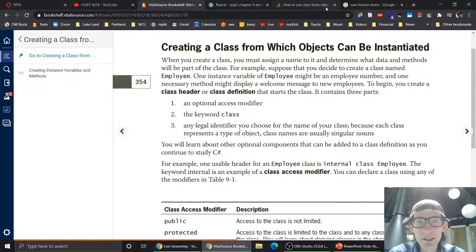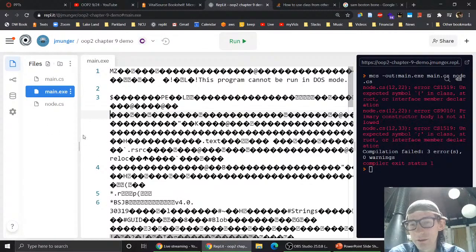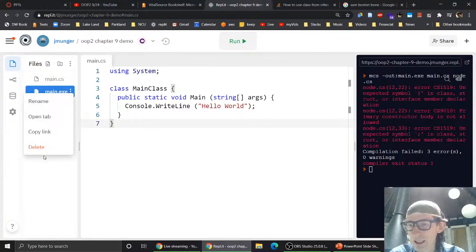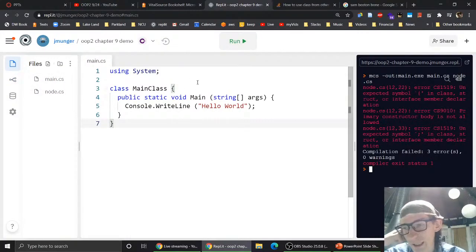All right, back to the actual material. So that's why I want you to know what this is, the main.exe. So every time I compile this, it'll update that. Honestly, in Replit, we don't even need this. It's going to create it every time. I guess just ignore it. Well, it's only going to create it if there are no syntax errors.